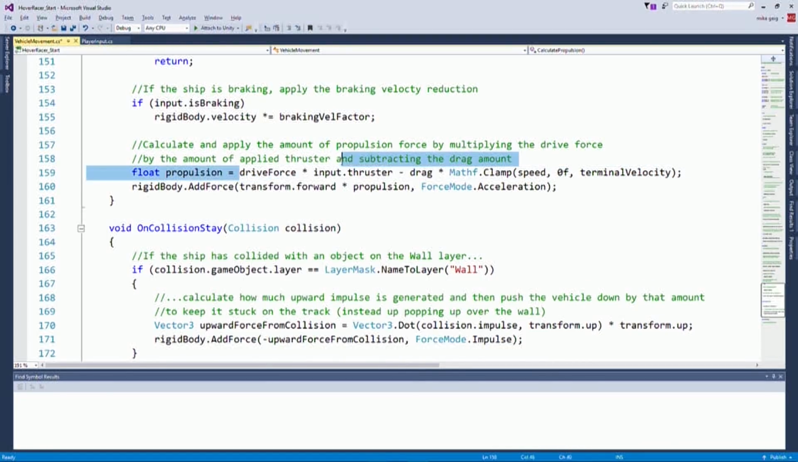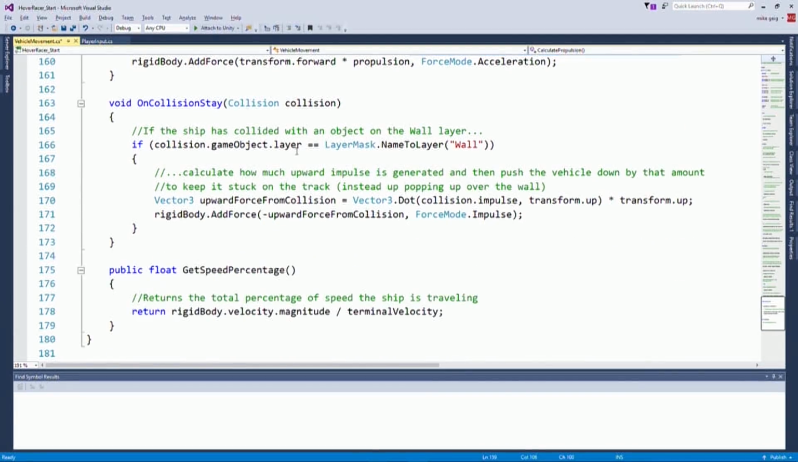We're just basically going to say our drive force times our thruster, minus, and here's that drag. This is the drag that continues to get bigger and bigger and bigger as we get faster and faster, until eventually it caps out at our terminal velocity.